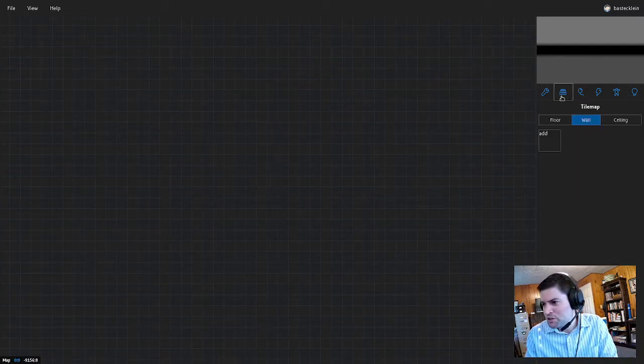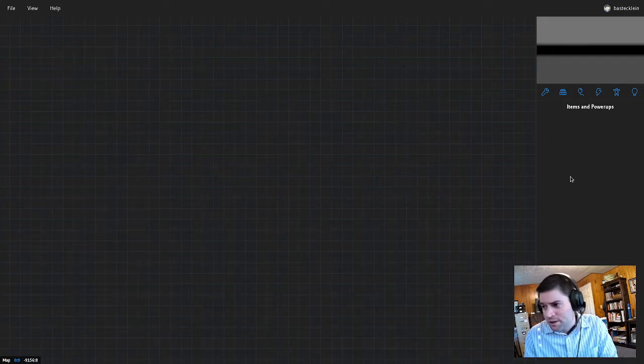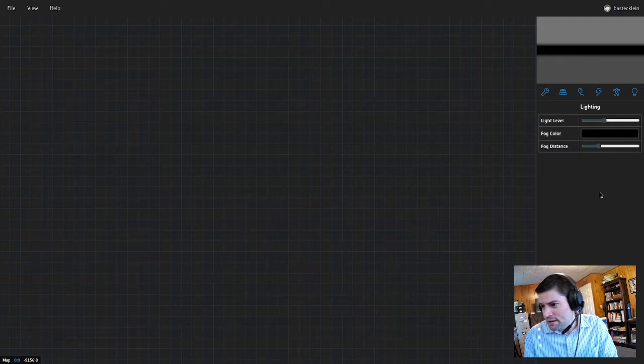There's map information. Here's where all your map textures are going to be. Then sprites that you've added to the map, items and power-ups, enemies and NPCs, and this is going to be for lighting. And there's going to be other things you can do too, like scripting, dialogue, events, triggers, things like that. But like I said, I still have a long ways to go.